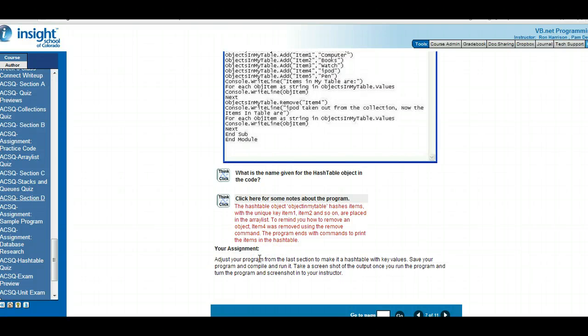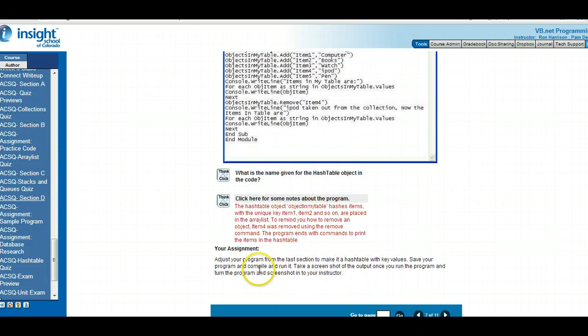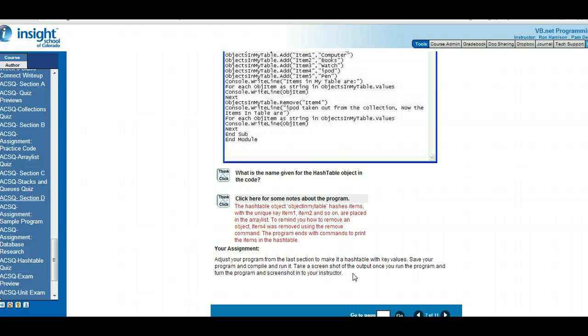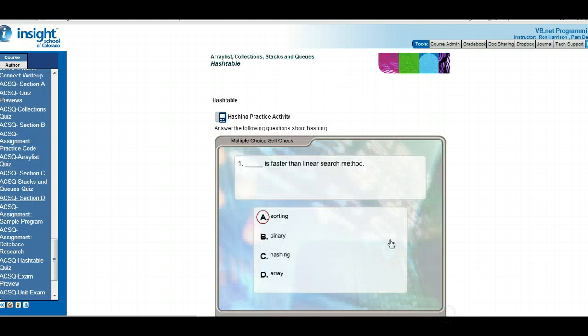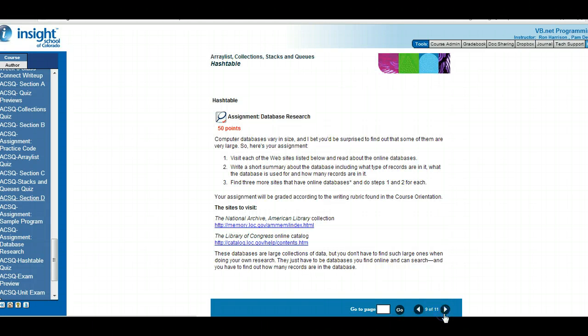What they're going to have you do is adjust the program from the last section for the hash table and then make it similar to this. You're going to send a screenshot of the results of the program and send me your program. Again, this is only for the people who want to do the programming. The rest of you, if you don't want to do the programming, I'm going to give you an optional assignment. Hash table practice, so go ahead and do that activity.